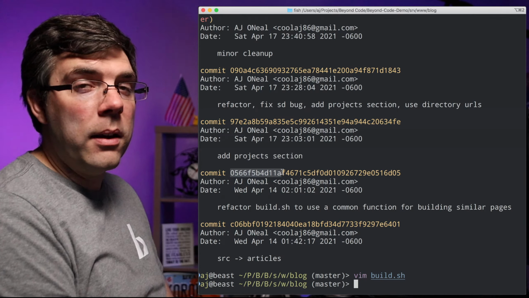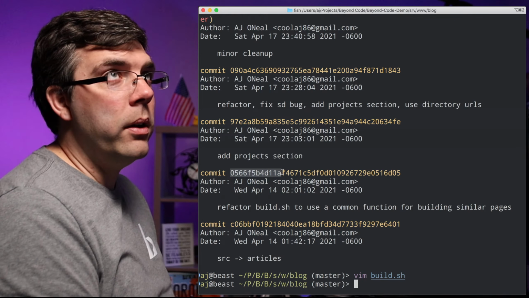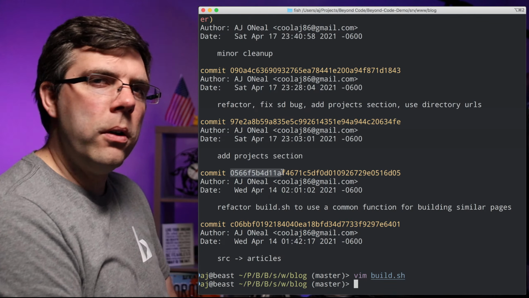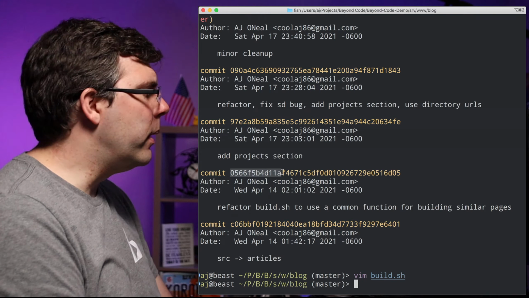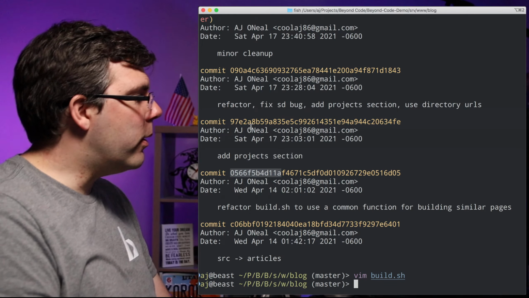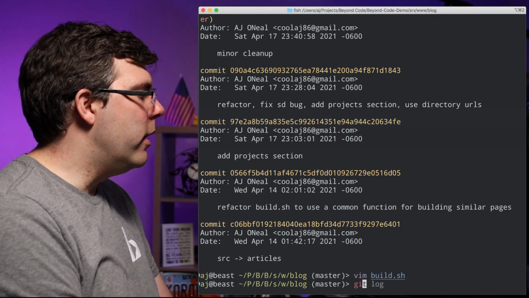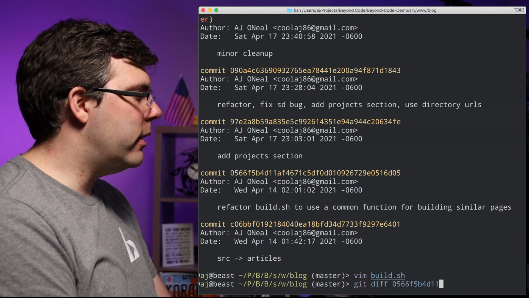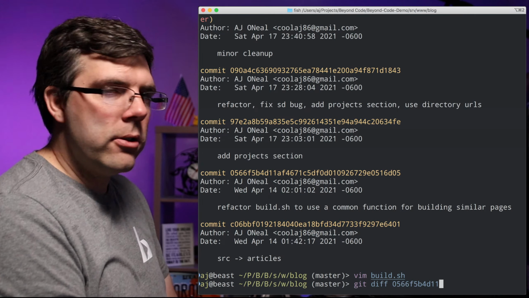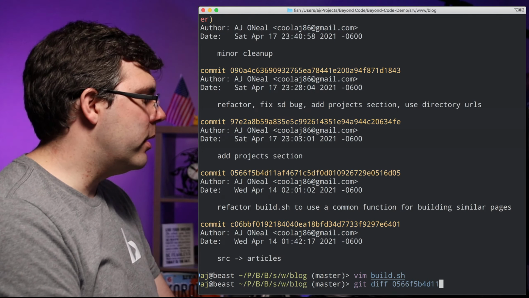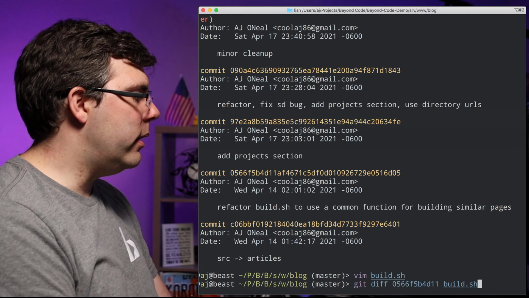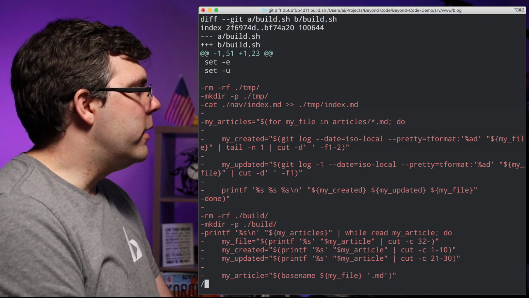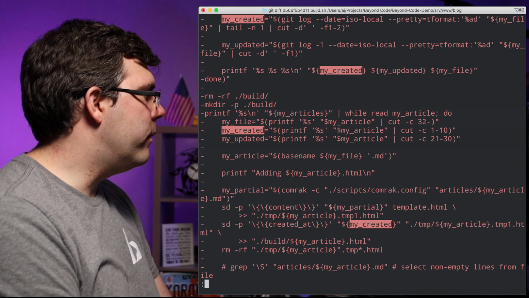There's actually a handy dandy command called git bisect to help you discover if you're not sure which commit something is in, but that's more of an advanced topic that I'm not going to go into, and it's not something you need to use. I happen to know that this is probably the commit where it failed, so I'm going to do a git diff and pass in the first 7 digits, maybe plus some, of the commit hash, and then I'm going to give it the file that is now broken. And I'm just going to hit slash to search through this file to find my created.